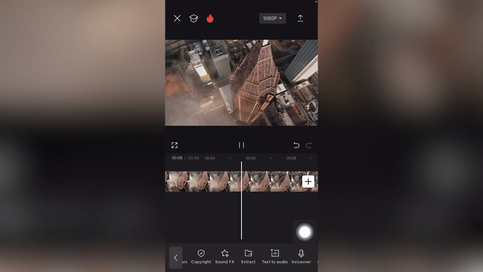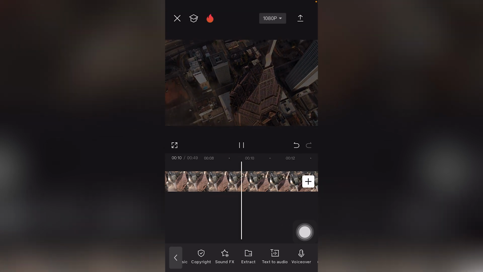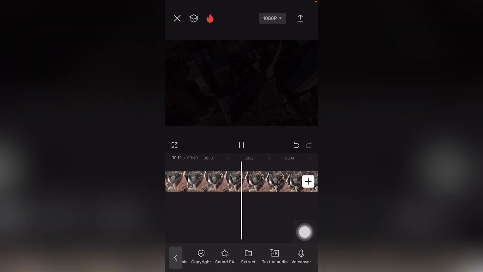And now you have successfully faded in and faded out a video in CapCut Mobile completely for free.